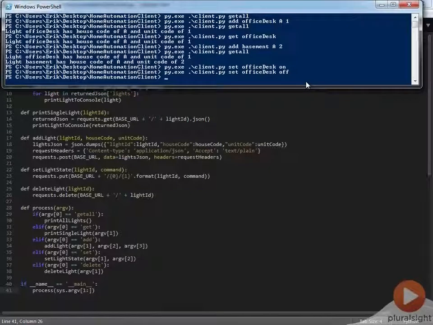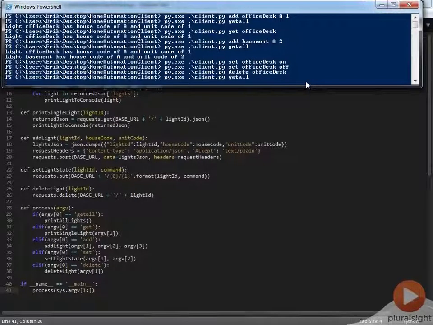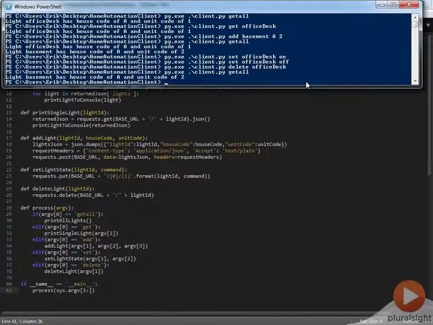So now what we can do is demonstrate that delete works. So I'm going to do another execute, and I'm going to say delete, and let's delete Office desk. And then to prove that it's deleted, let's go ahead and execute a get all to see the collection. And there you have it, we have successfully deleted the light.